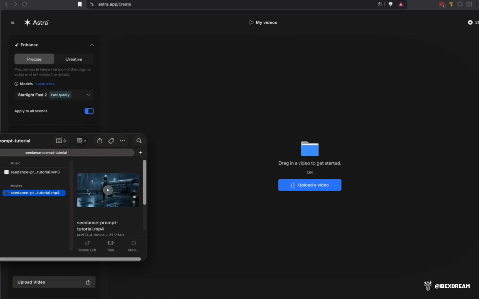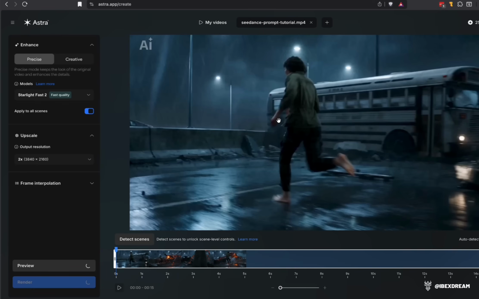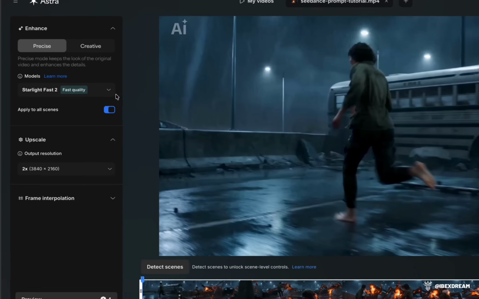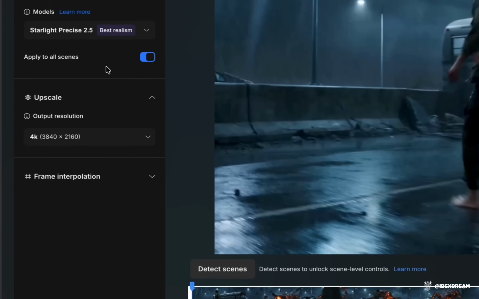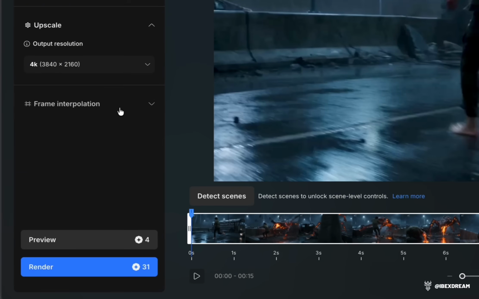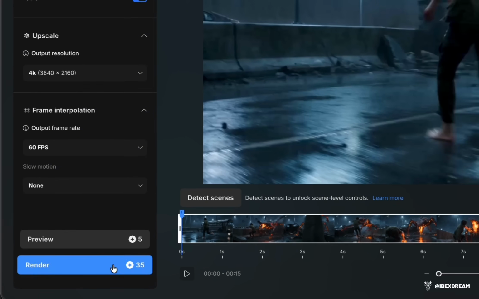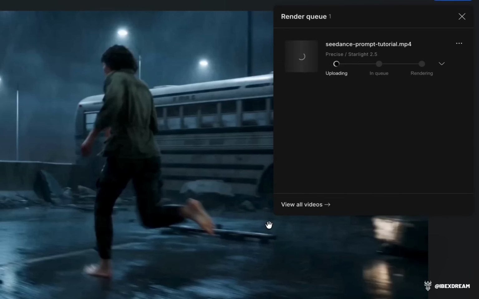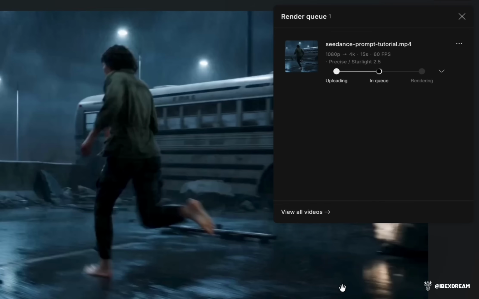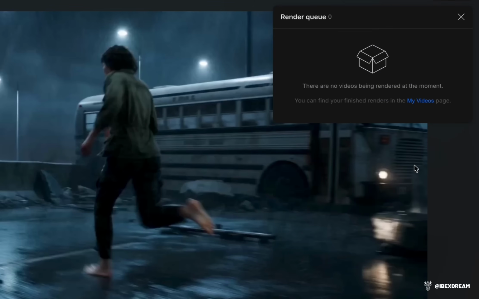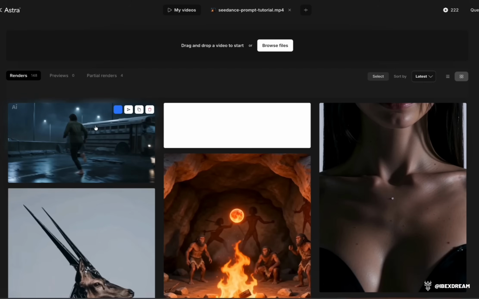For the upscale, we'll use Astra, a tool by Topaz Labs. It takes the 720p output and brings it up to full 4K quality. Once that's done, all you have to do is hit save and upload it wherever you want.